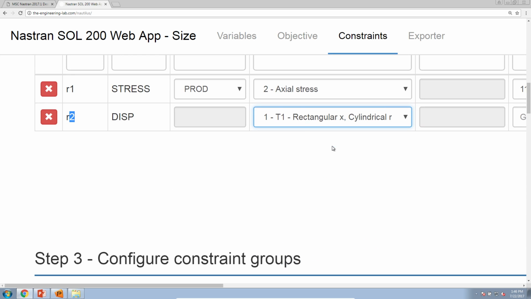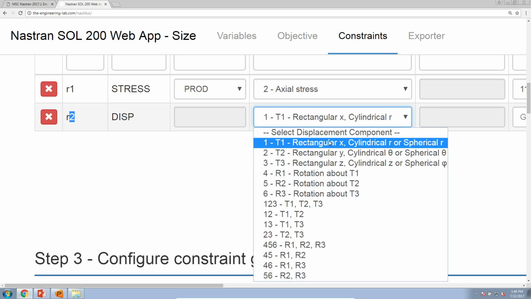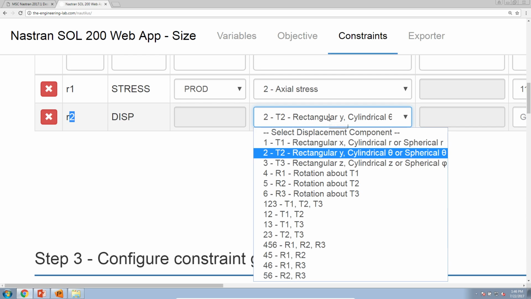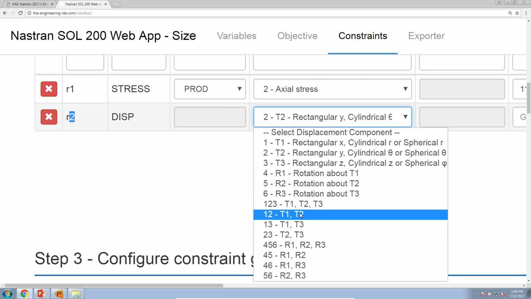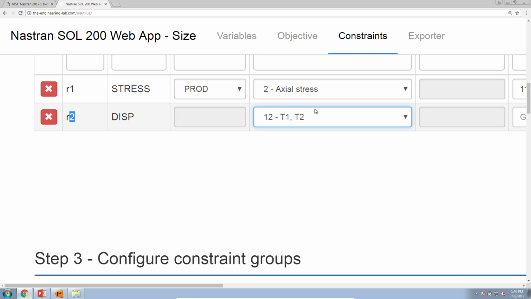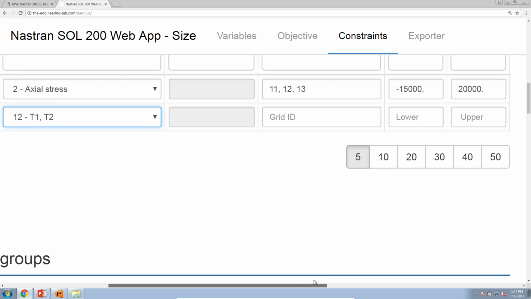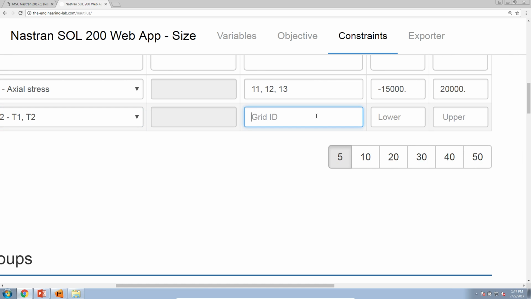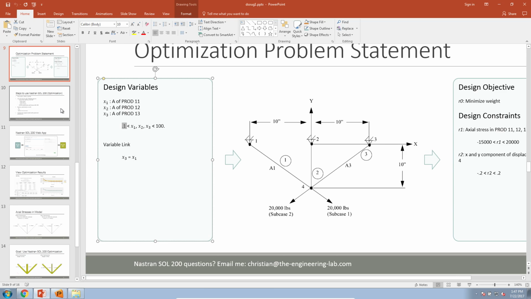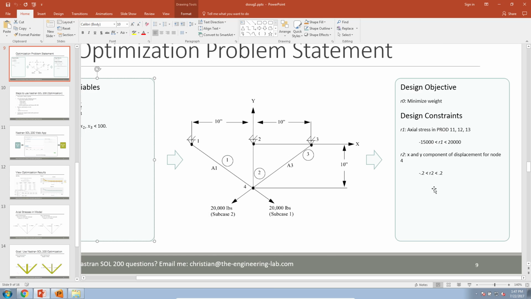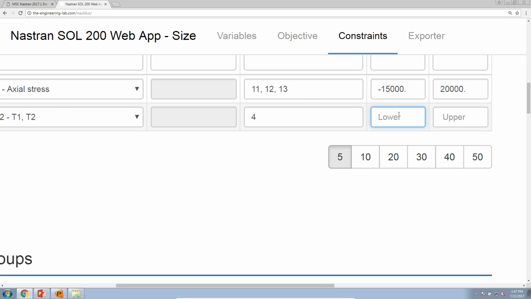So here I can select the T1 or X component. I can select the T2 or Y component. There's also an option called 1-2 for the X and Y components. So I'll select that. I'll scroll a little to the right. And here we're applying this constraint to node or grid 4. And then my bounds, if I look back at the problem statement, let's go ahead and take a look at that. I believe the value is negative 0.2 and 0.2. So we'll type in negative 0.2 there and positive 0.2 here on the right.